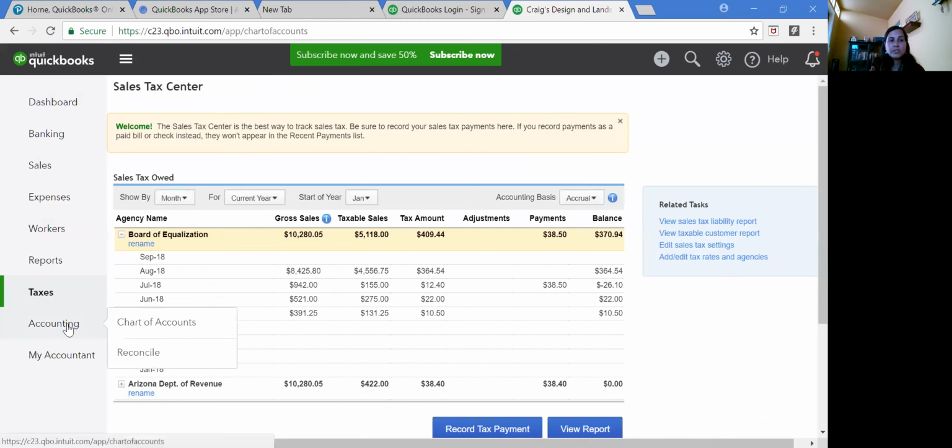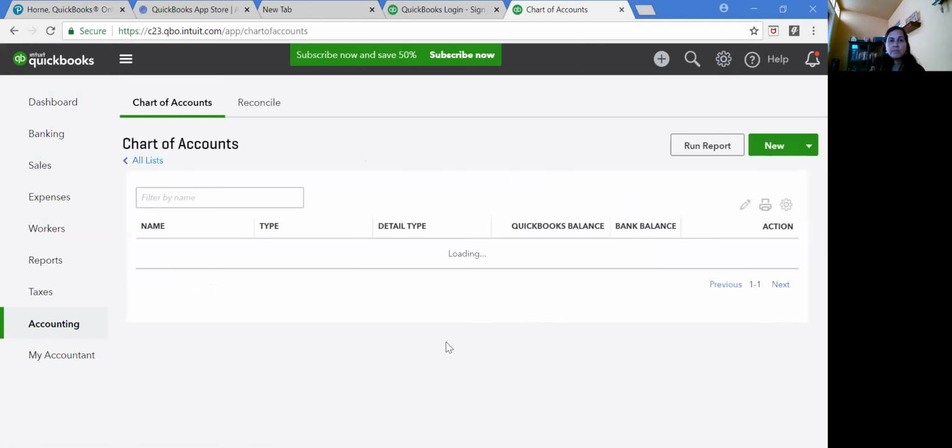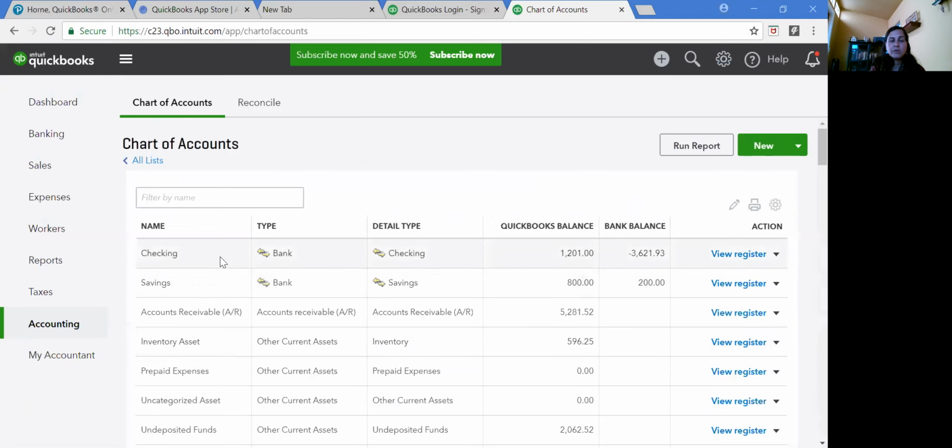Then we move on into accounting. Again, very important from an accountant's perspective. The chart of accounts is like the nuts and bolts of accounting. You can view the chart of accounts here, and then you see all the accounts listed here. One function we as CPAs use a lot is to view the register.